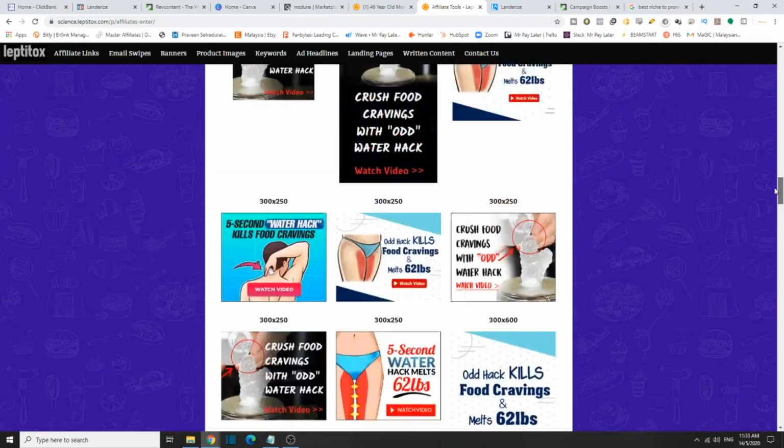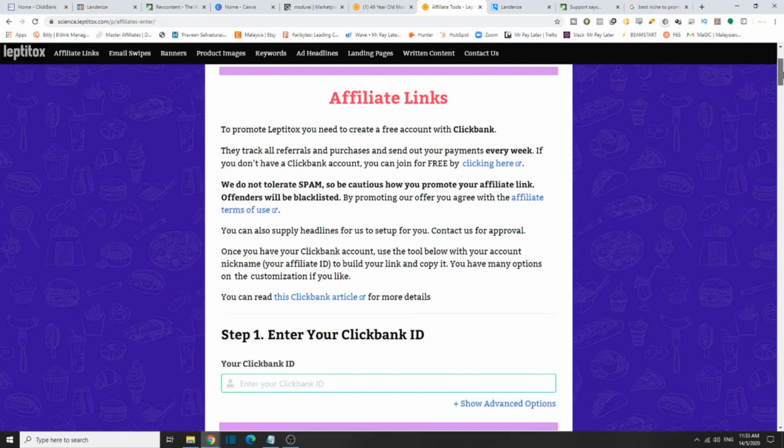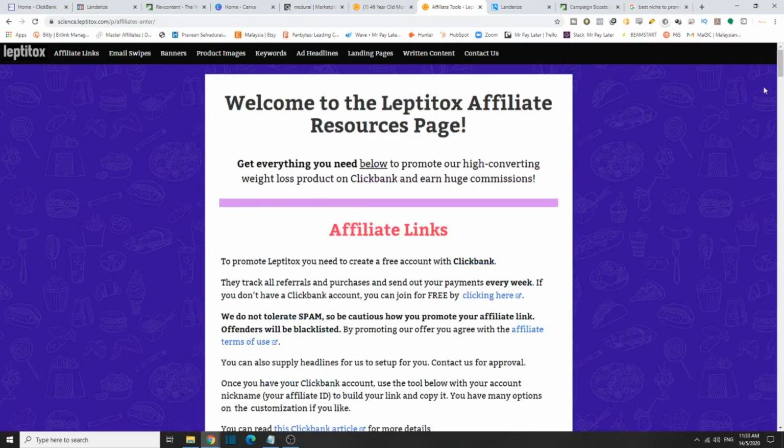So yeah, these are the ones that we need to choose. We need to choose offers which have resources that you can actually use, so that you don't need to go ahead to Google and find your own resources. You can do that, but it's actually time consuming like crazy. So you need to find offers which already have all these kinds of things, guys.